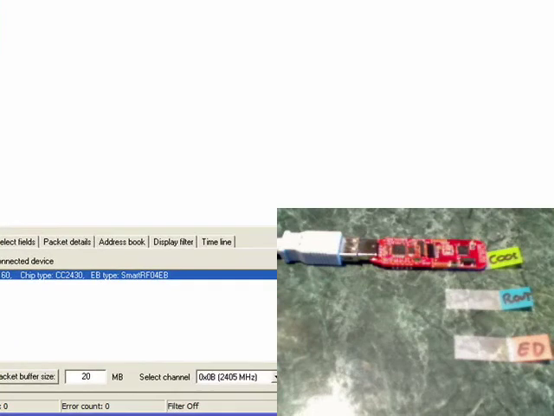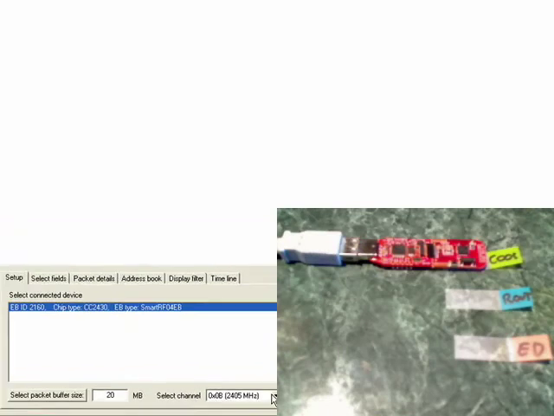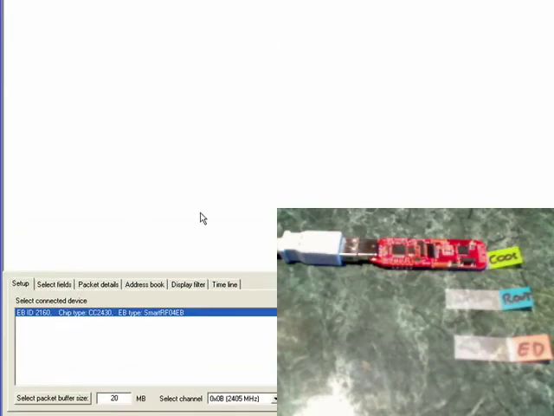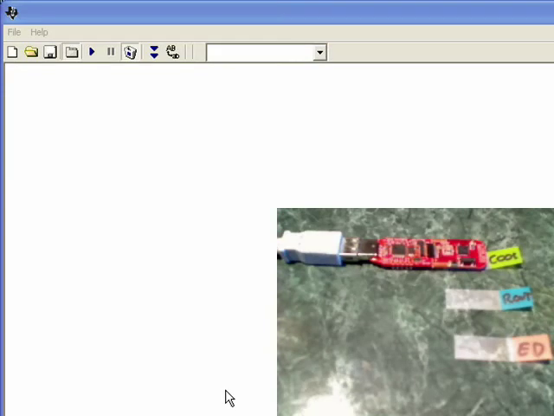Alright, so I've started the TI packet sniffer software, and we can see that I've set the channel to channel 11, the channel that I'm operating on. The display area here will display all the packets received at that frequency once I click the capture button.